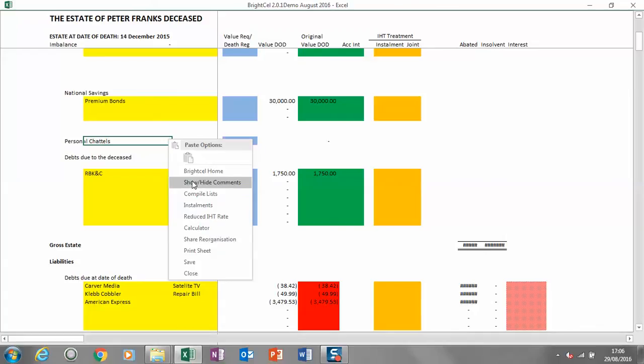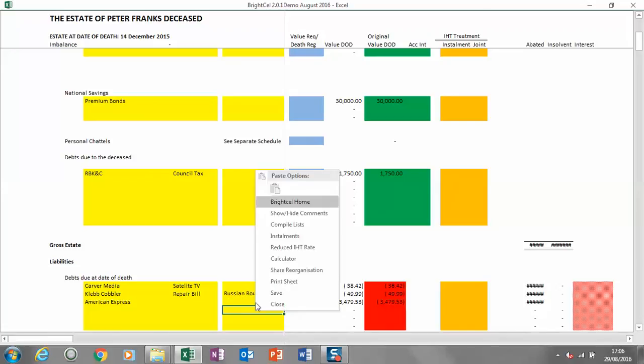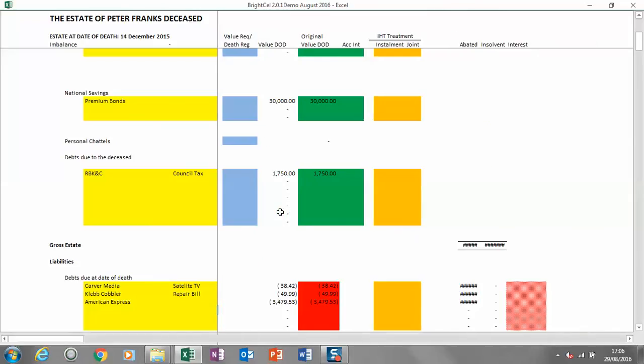I'll show you one other thing on the Brightcel menu here. This is show and hide comments. Sometimes if you want to put comments in, but you don't want to have them taking up a lot of screen space, you can put them in, and then you want to get rid of them again or just hide them away. So if you click on show hide comments, you get an extra column here which enables you to write things in. So let's say Russian rubles, but then you want to get rid of that, so you can hide the comments, and then they're gone. And that's the same, you've got comments on most pages where you're putting data in. And that is entering date of death assets and liabilities.